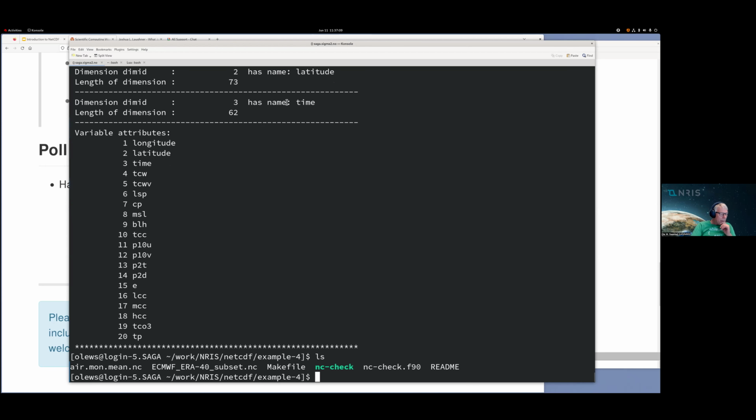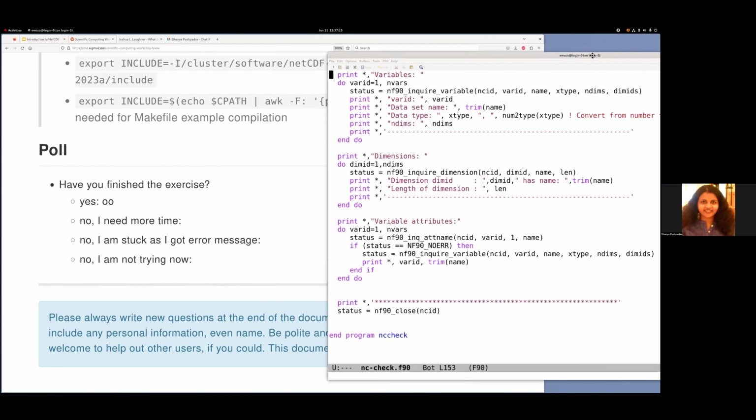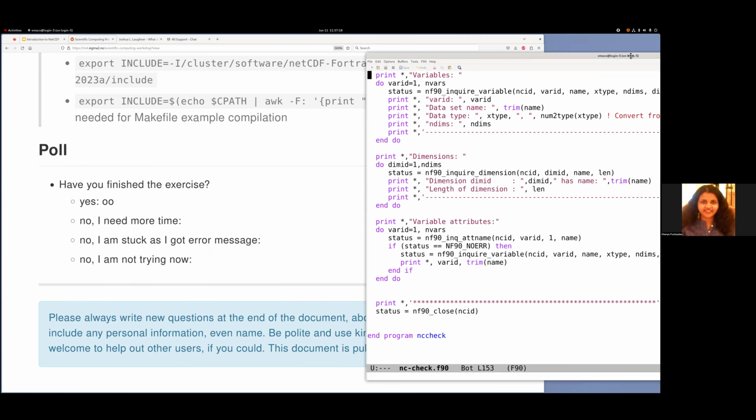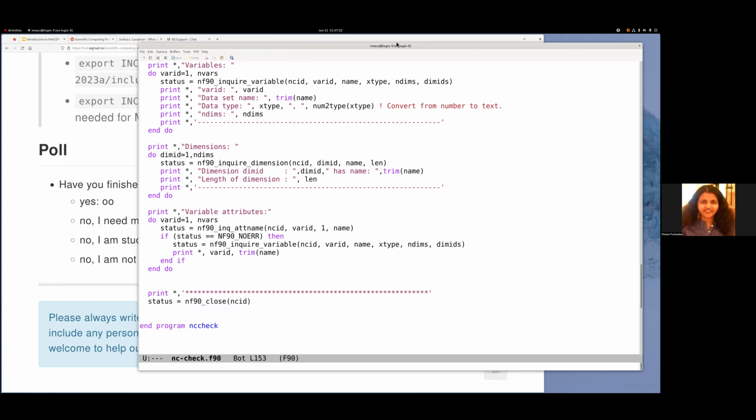Any questions about that before we go to the last example directory? I don't see any questions, just a comment that I usually use ncdump just to know the variables and things.